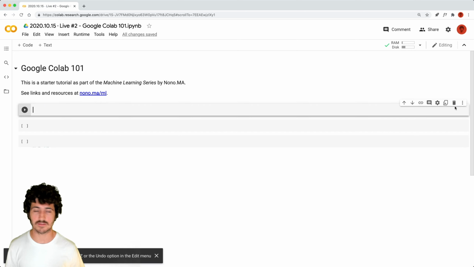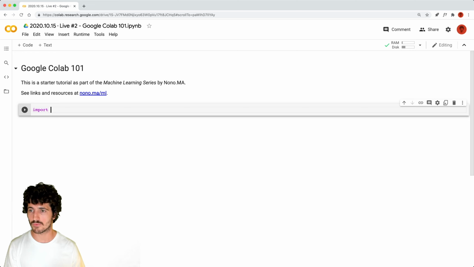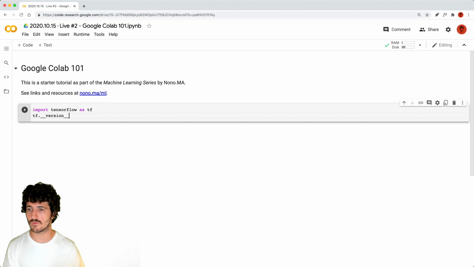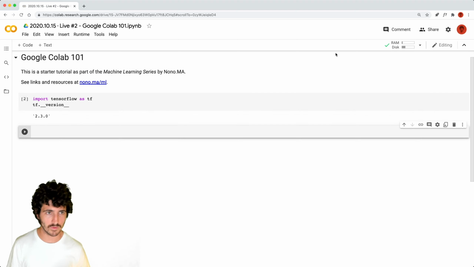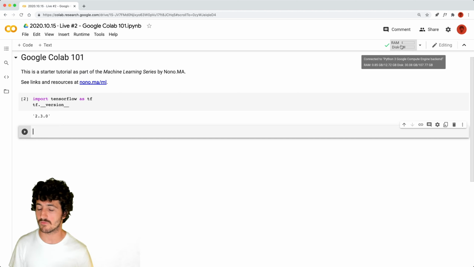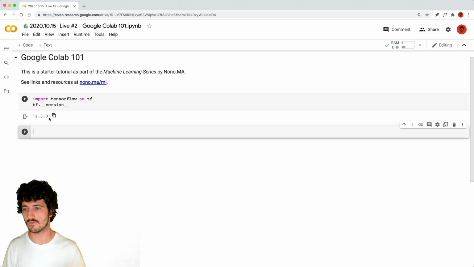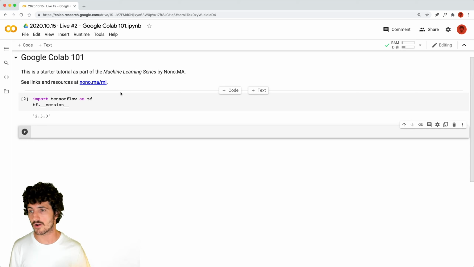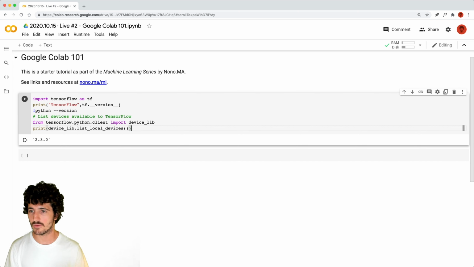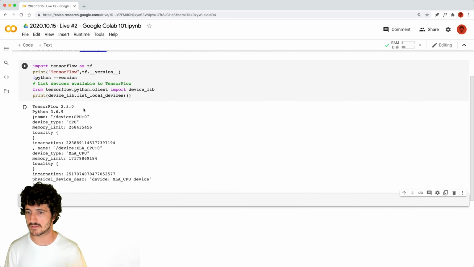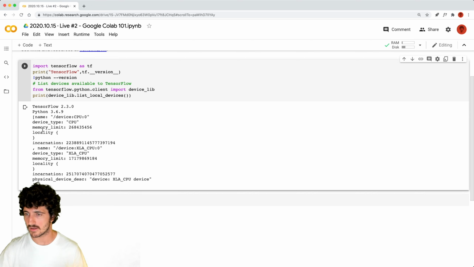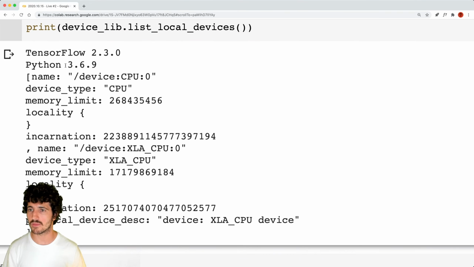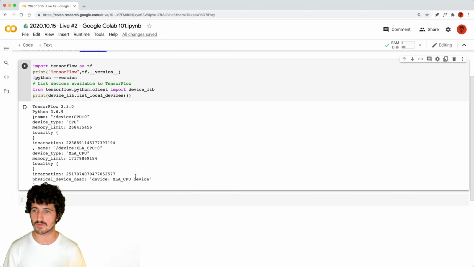And we can do more interesting things like importing TensorFlow. I can import TensorFlow as tf and then print the TensorFlow version. When we do this, it allocates a kernel on the backend for us and displays the version of TensorFlow that is running in this Python environment. We can do a bit more here, so we can print the Python version as well and see what we have on the backend. Right now we have TensorFlow 2.3, Python 3.6.9, and a CPU, and we get some information about the CPU device that we have.